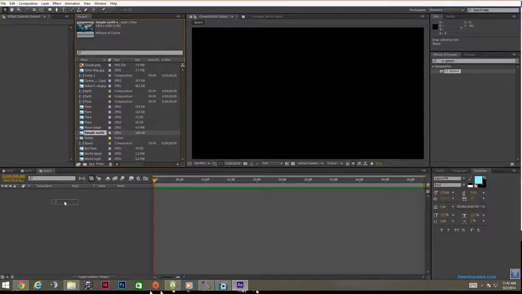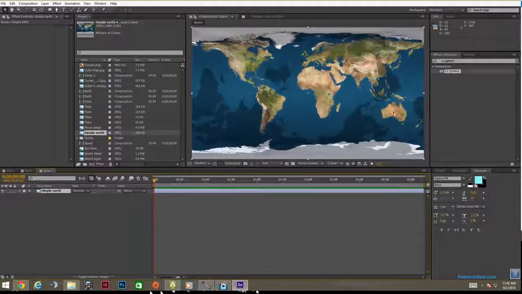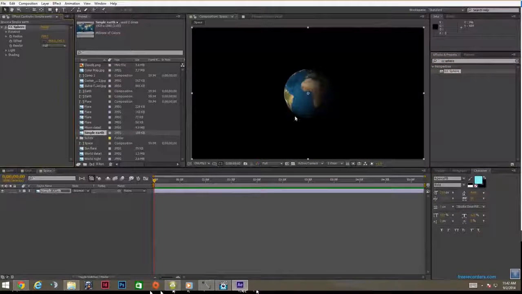Drag it in here, and there's an effect called CC Sphere. Okay, it's already in here. So just drag this into this layer, and boom, it's done. Simple, right? Okay, so we're gonna add some more detail to this Earth.